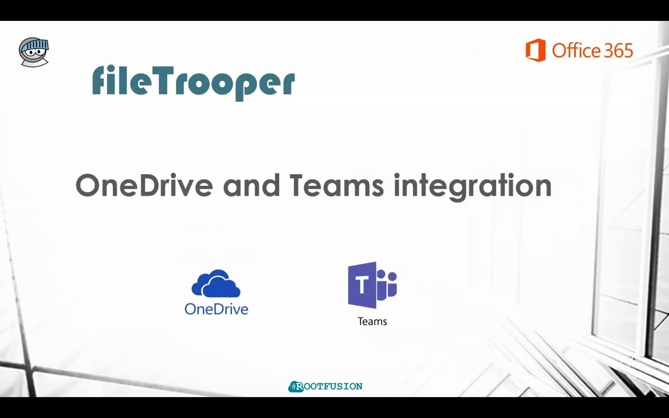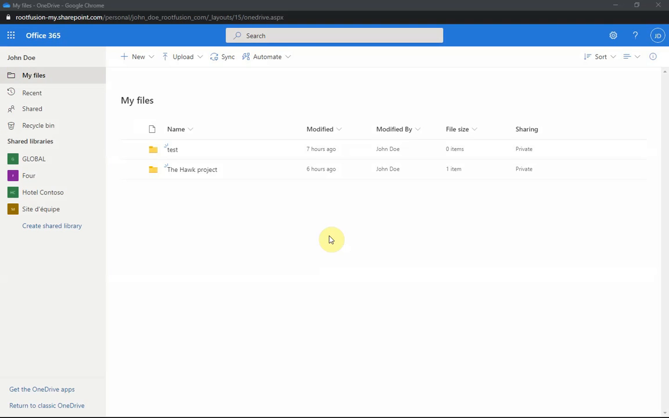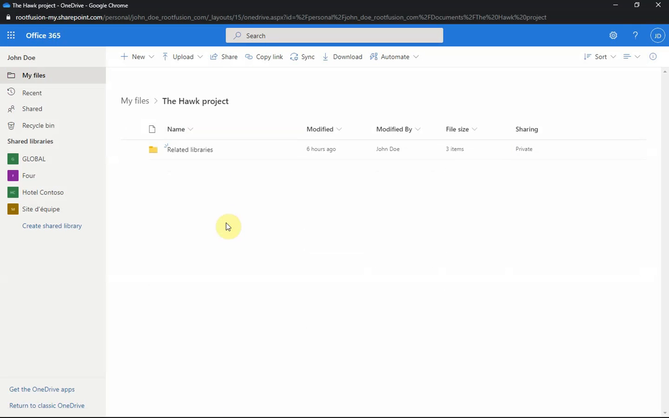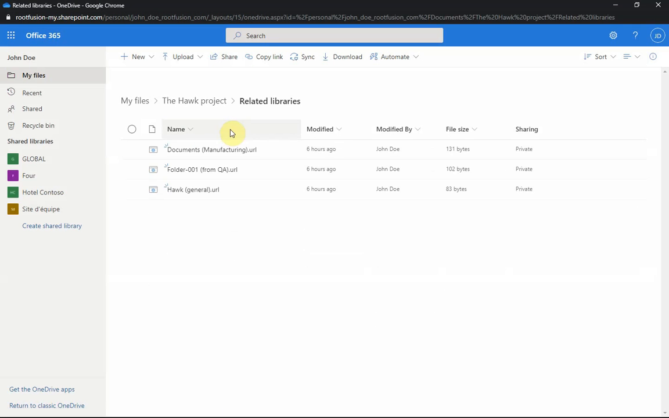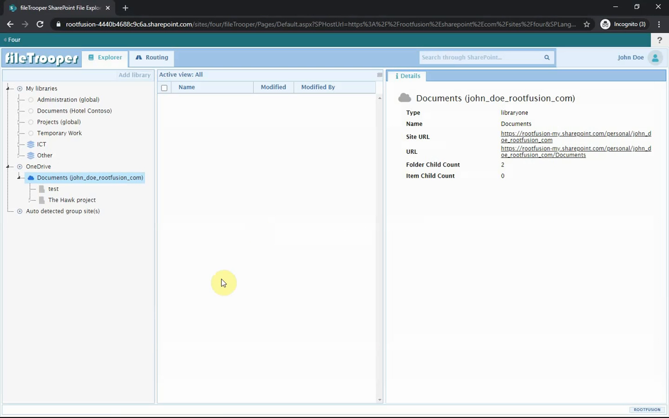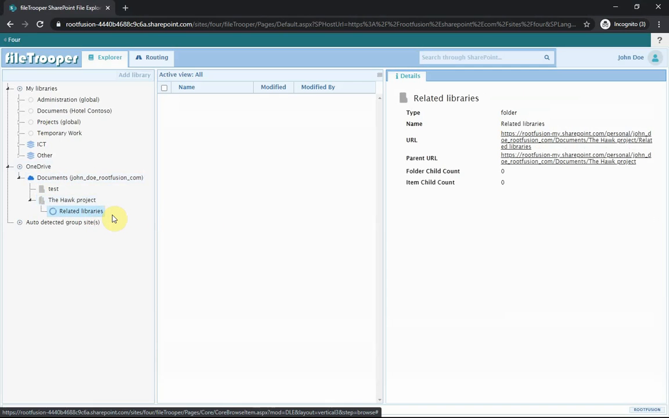Let's talk about OneDrive and Teams document libraries. This is my OneDrive folder from the web interface of Office 365. It contains a few folders and files. In fileTrooper, you can access also your OneDrive document library from the navigation panel. You see your folders and files automatically.